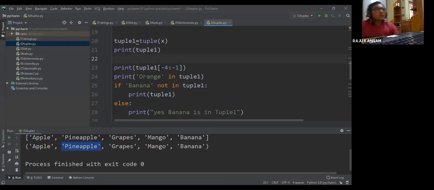Now, with the same tuple 1, we are printing by using negative indexing. Just as we printed strings using positive and negative indexing, the same is possible in a tuple, because tuples also support indexing. So here I'm mentioning -4 to -1. -4 means -1, -2, -3, -4. So it starts printing from pineapple to mango, because the last one is not included.